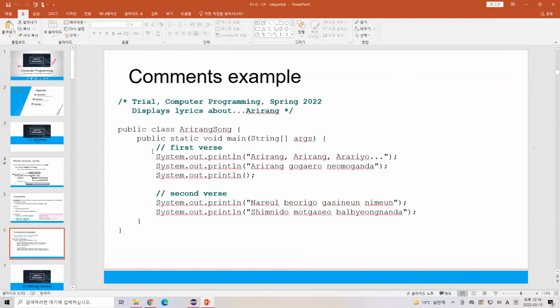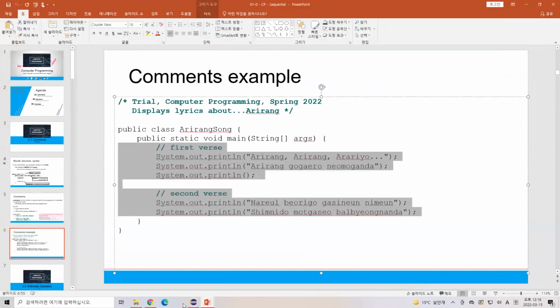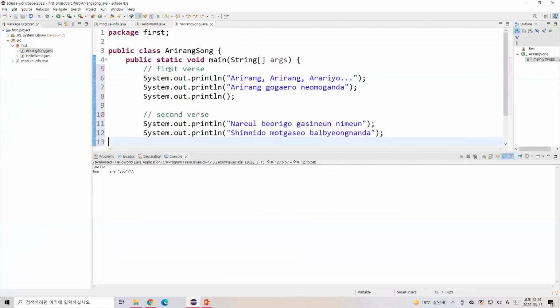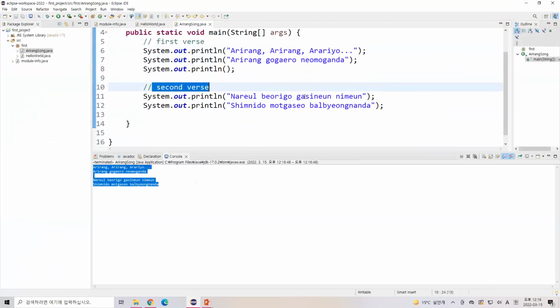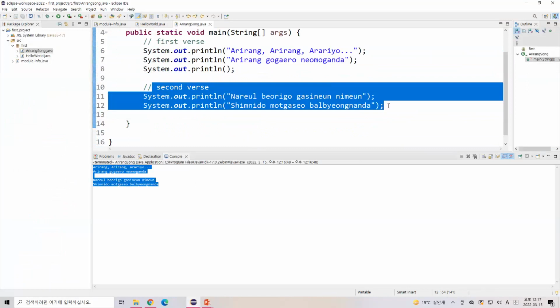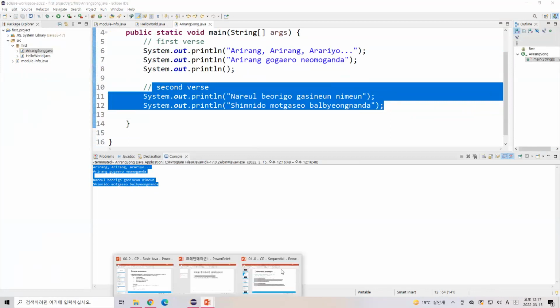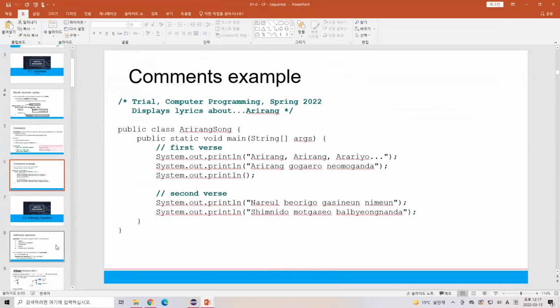Let me copy and paste this part. And I will print. I will execute the Java code, and you can see this is the result. Okay. This is the first verse, and then this is the second verse. Okay, any questions?